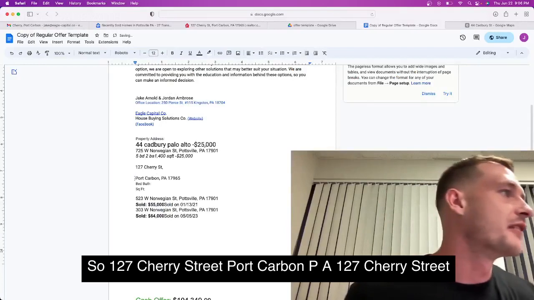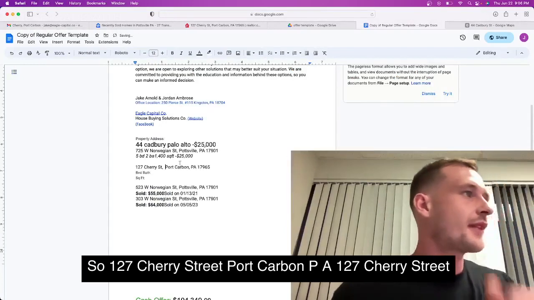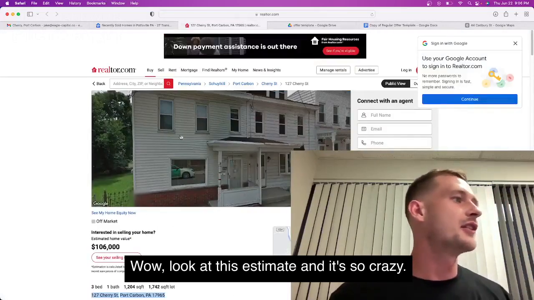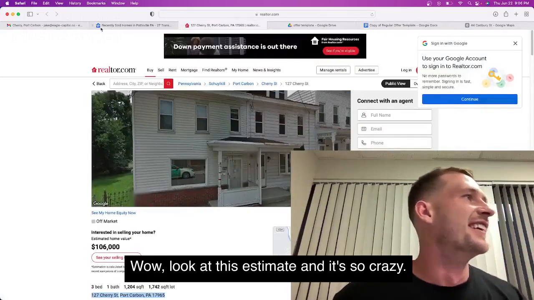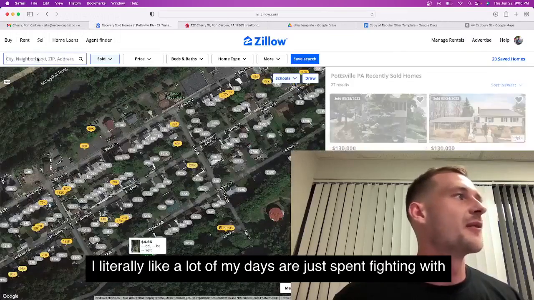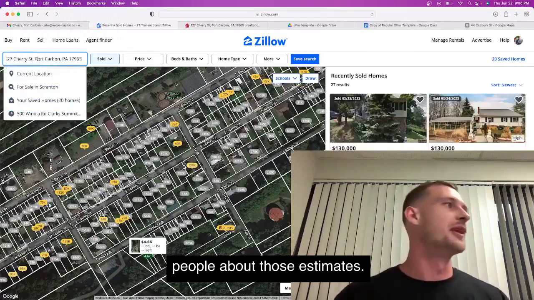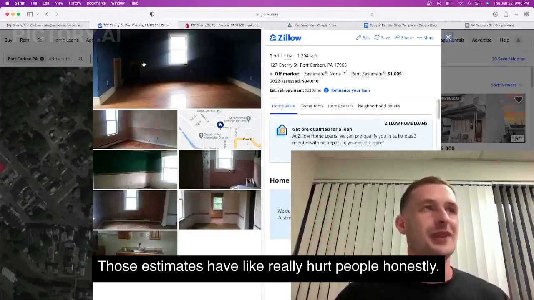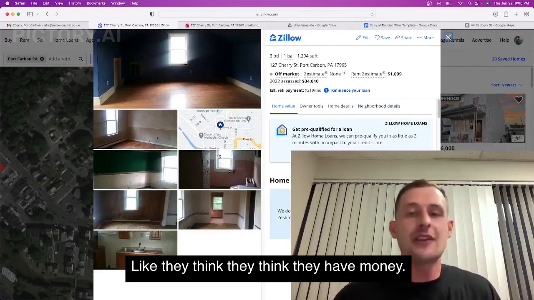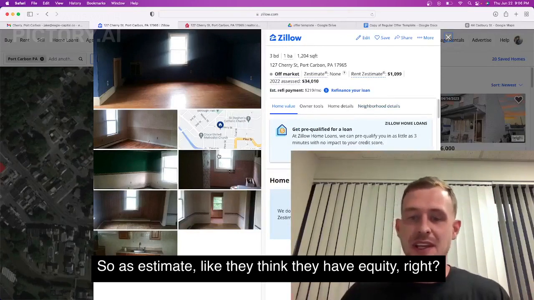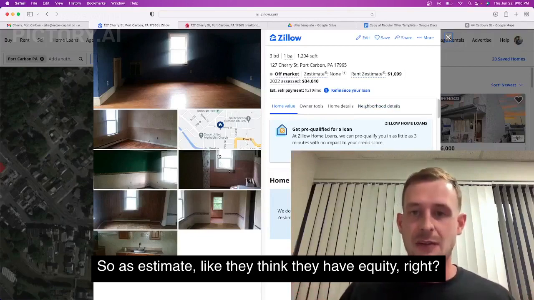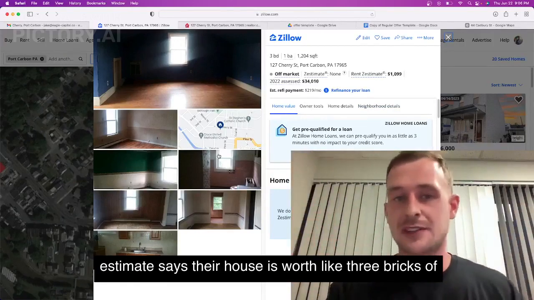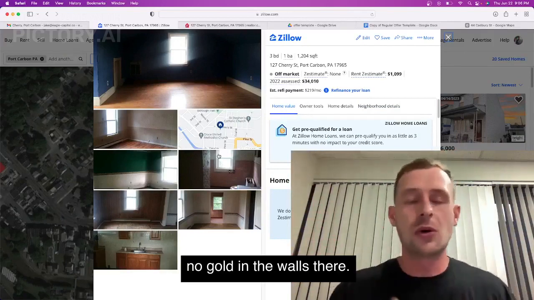Okay, so 127 Cherry Street, Port Carbon, PA. Wow, look at this estimate. It's so crazy. A lot of my days are just spent fighting with people about their Zestimates. Zestimates have really hurt people, honestly. They think they have money. They think they have equity, right? They think they're doing well in life because their estimate says their house is worth like 3 bricks of gold. But it's not, because there's no gold in the walls there.